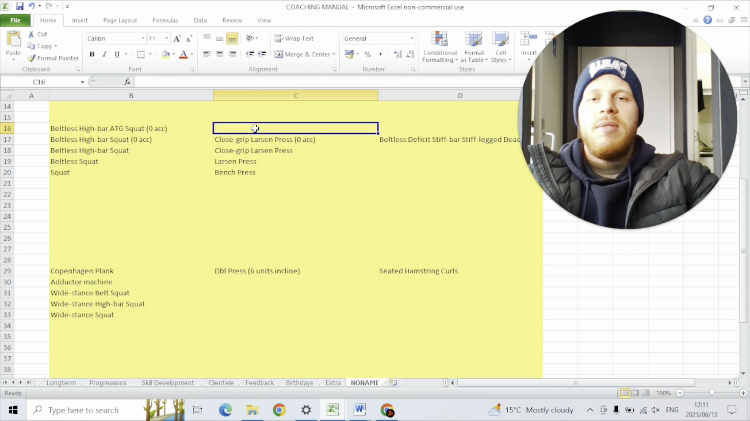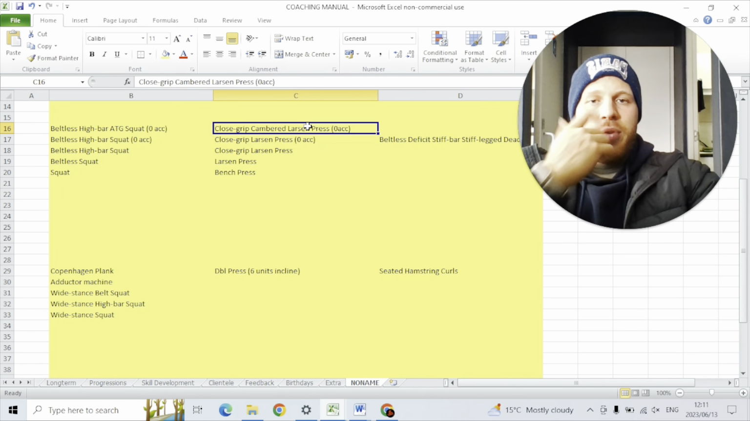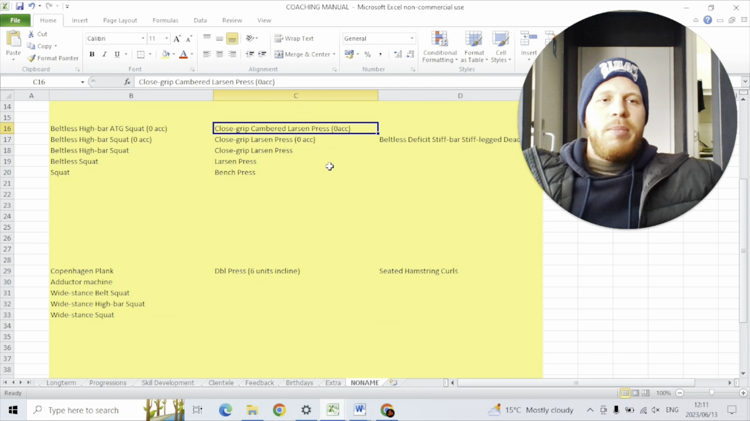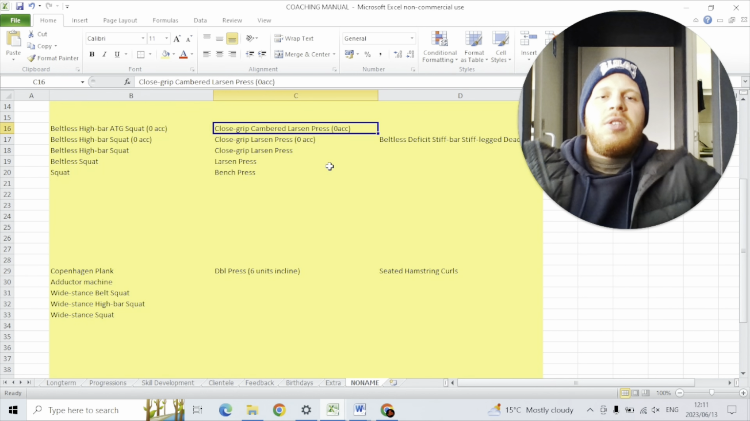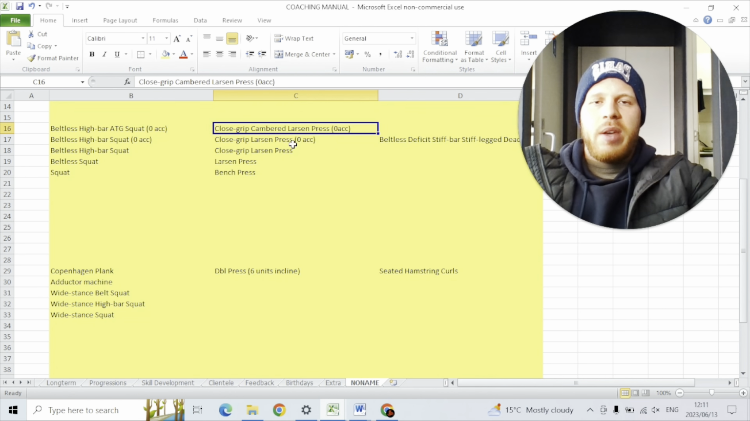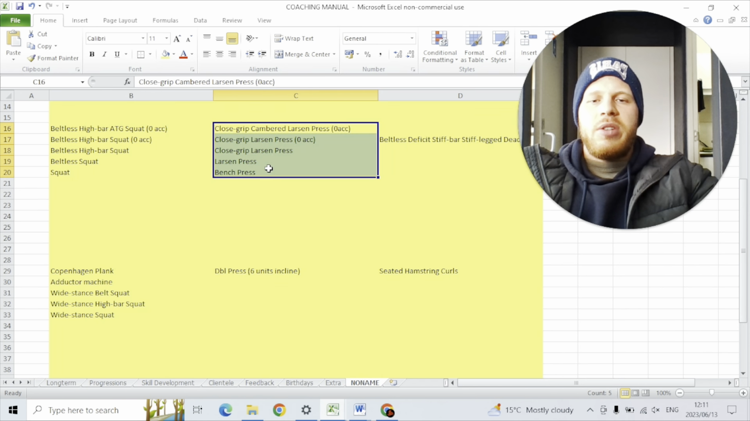If you want to up it even more, we can throw in a close grip, cambered Larsen press with 0 acceleration. What you're doing here again is improving range of motion. So the cambered bar is that little arch in the bar and will help you go a little bit deeper in that bench position and get a little bit more stimulation of the pecs and even the triceps as well. Okay, so that's very nice. Okay, very wonderful progression over there.